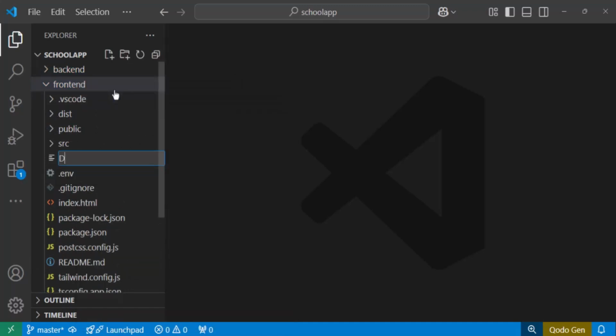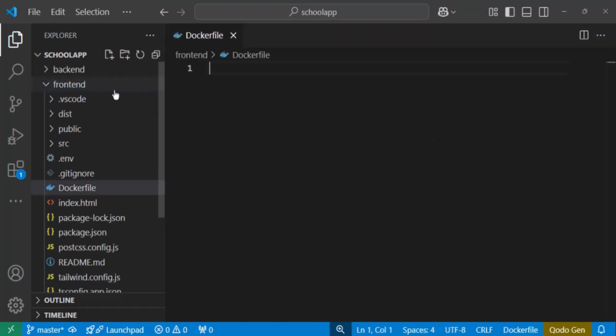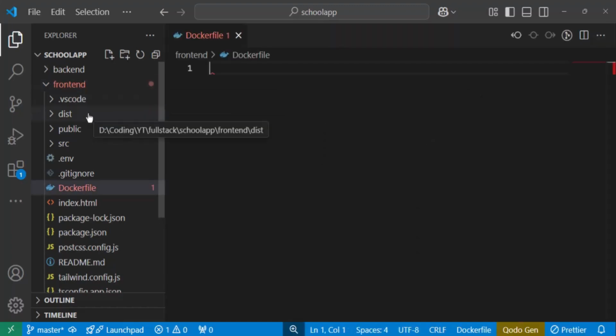So the name of the Dockerfile must be Dockerfile, just like that. And for your information, I have used Vue.js to create the front end of our application. So let me also go ahead and copy everything that we need for our Dockerfile.